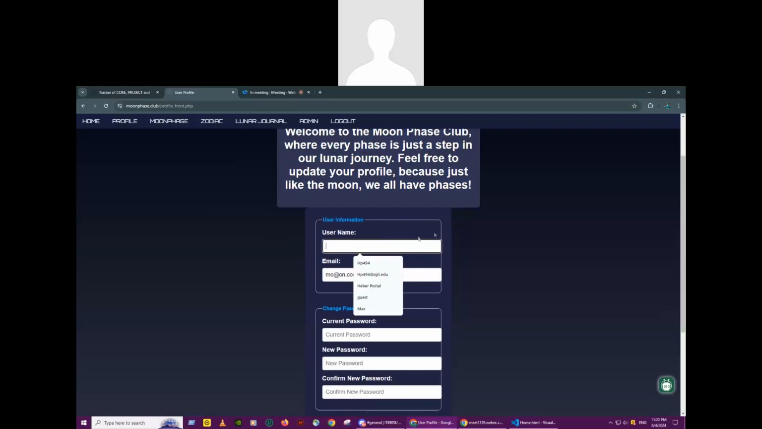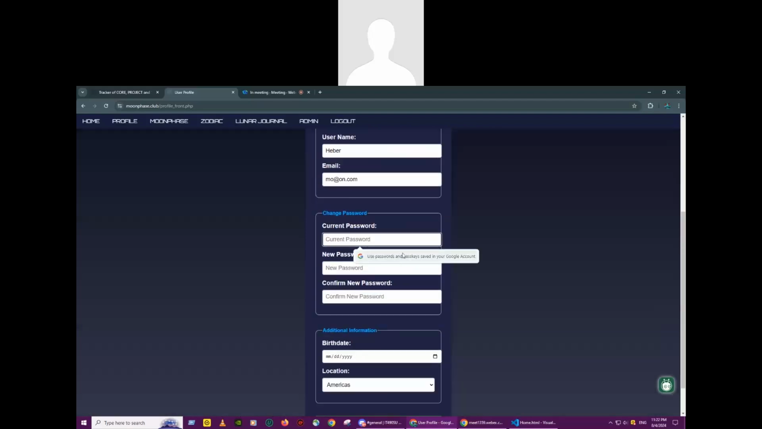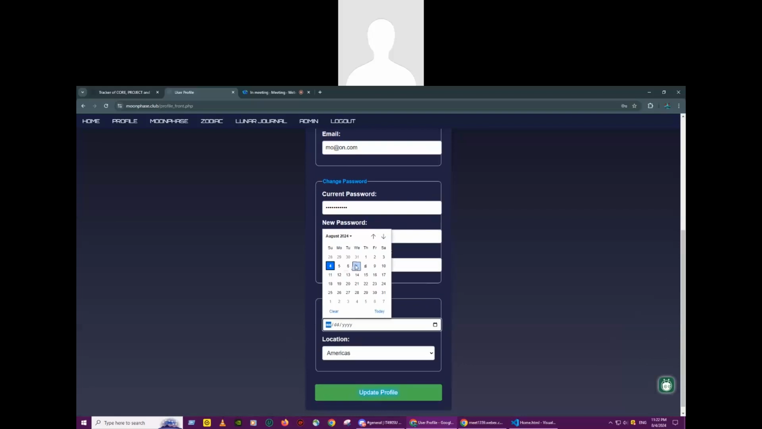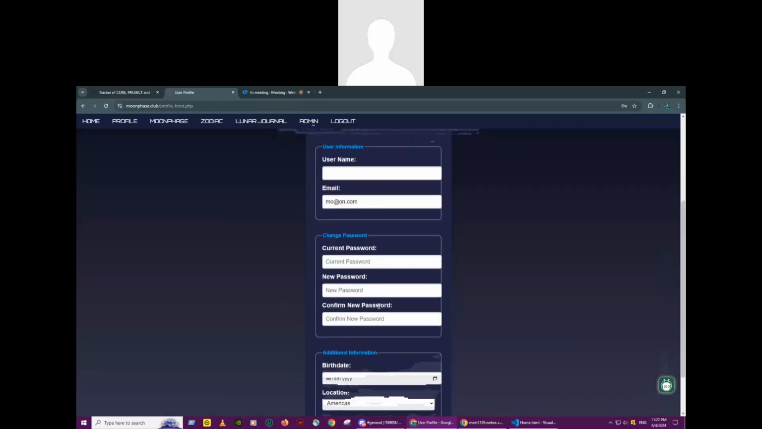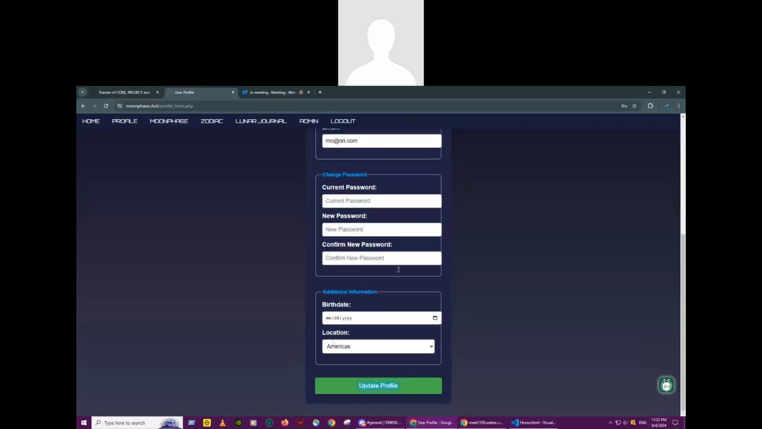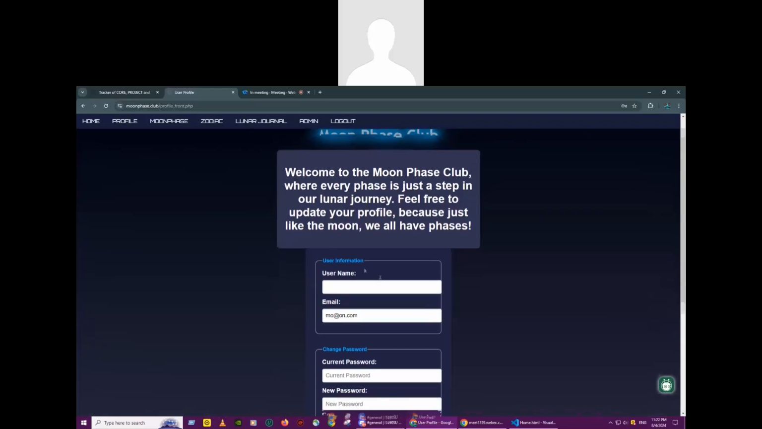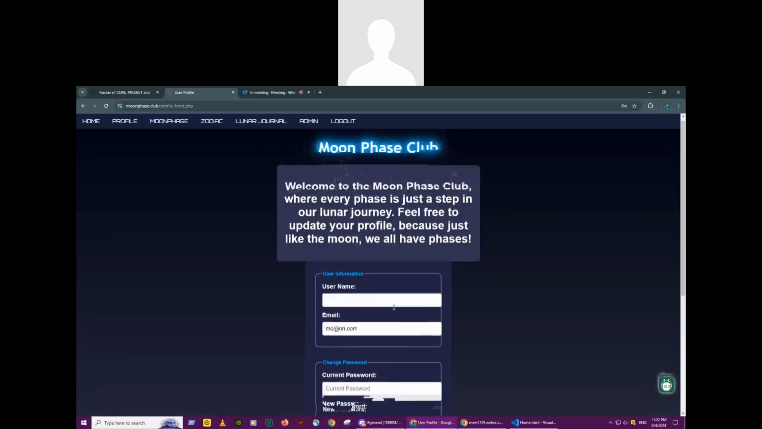So I'm just gonna quickly fill this out here. Password, we'll just do password. We'll do 123, 123, and then birthday. We'll just do something random here. You guys can see it says update profile, and boom, right there when I clicked on update profile, it updated the profile, so we will be able to see on the database this new profile being added.